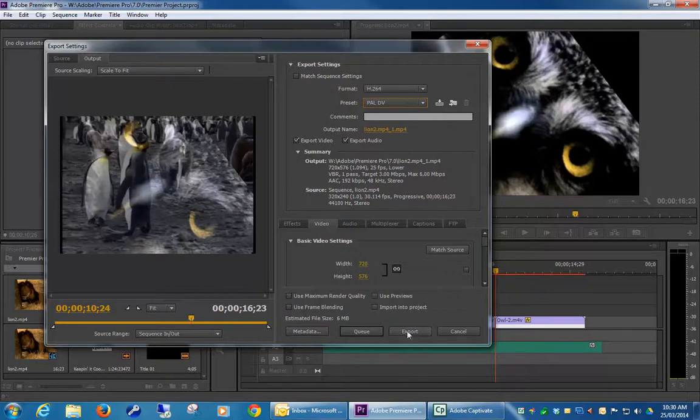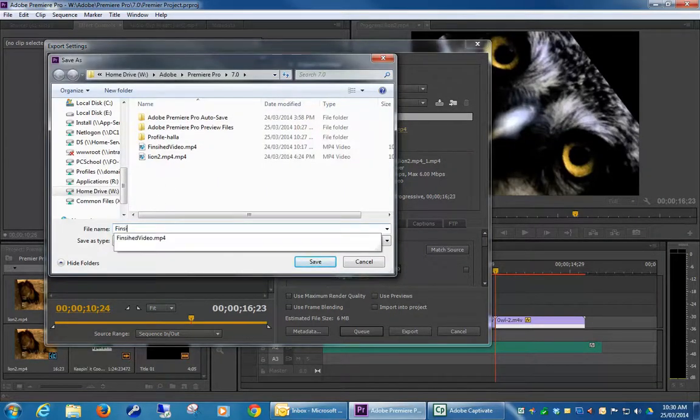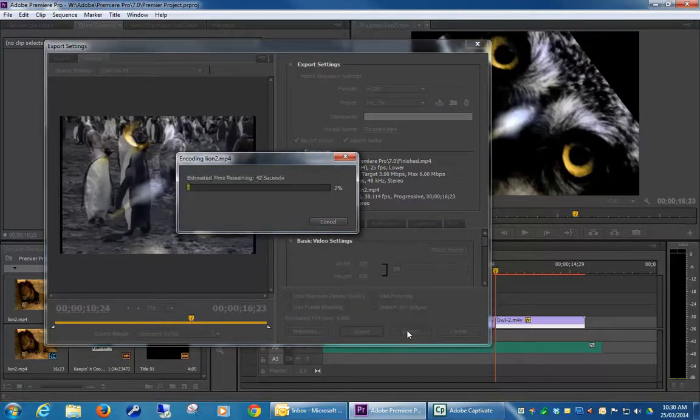Once you've done that, you take note of the output name. You might like to change that to something more suitable. Choose to save it, and then press the export button. This will take a few minutes just to render the video, and once that's completed, you'll then be able to view the video using a normal video program.